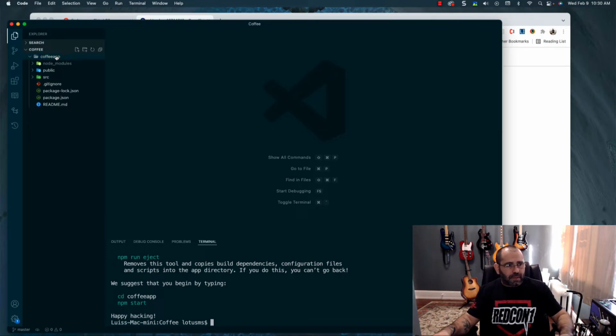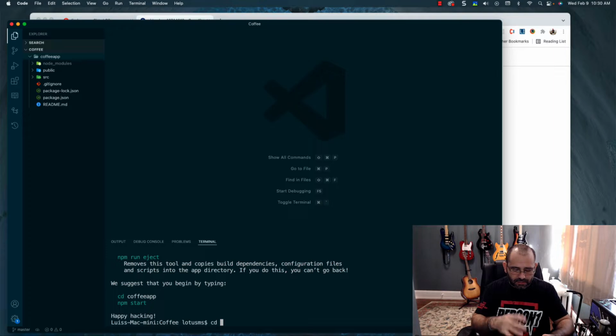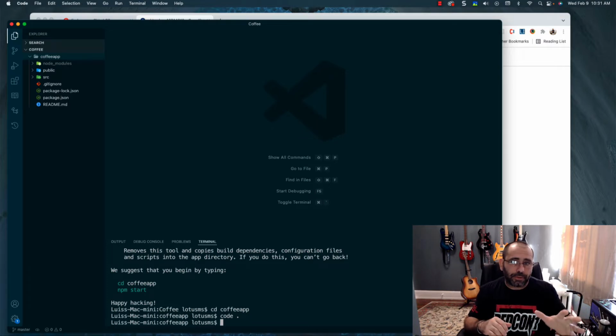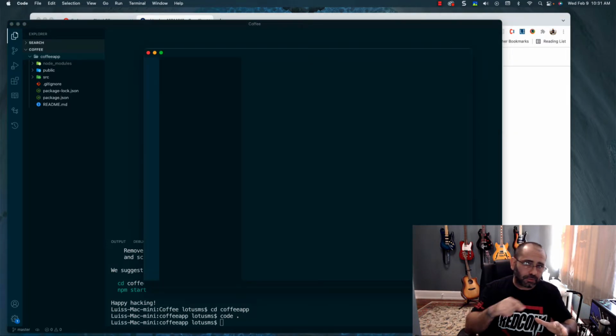But I also would like to have my IDE at that level as well. Right now I am at Coffee, and I want my IDE to also be inside there. So instead of running from this IDE, I'm going to open a new Visual Studio Code window, but I'm going to do it this way. So cd coffee-app in order to cd into it. And now that we are at this directory, I'm going to do code space dot. That will open up a new Visual Studio Code at that root level.